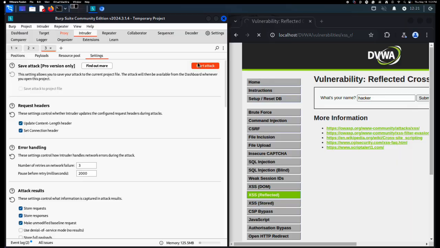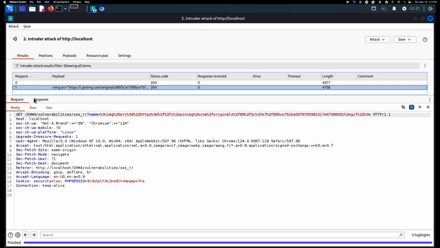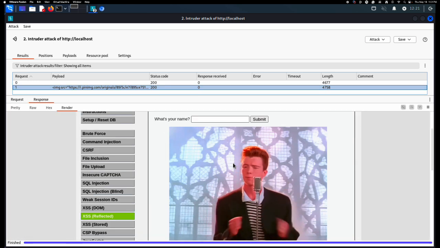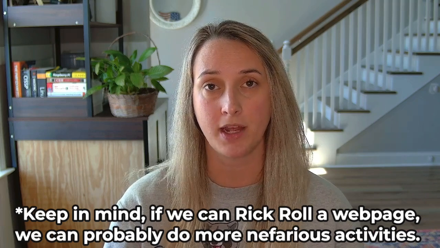Now, don't try this on real websites, you might end up in trouble. But let's see what happens when we exploit this vulnerability. And there you have it. That's the danger of a web application vulnerability. By exploiting it, we could potentially steal customer data, redirect users, or cause all sorts of mayhem.